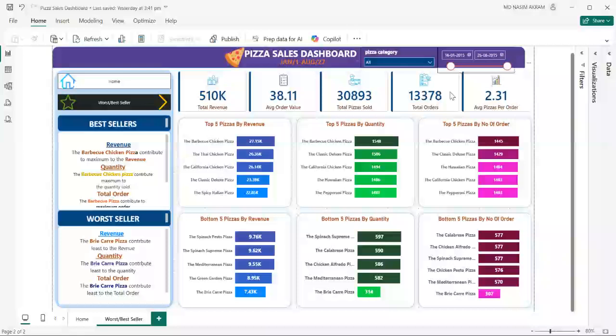Whenever we have new data, we just need to refresh it, and everything will be updated for the new data. We don't have to make the dashboard again and again. We just have to put in the data, and everything will be displayed for the new data itself.